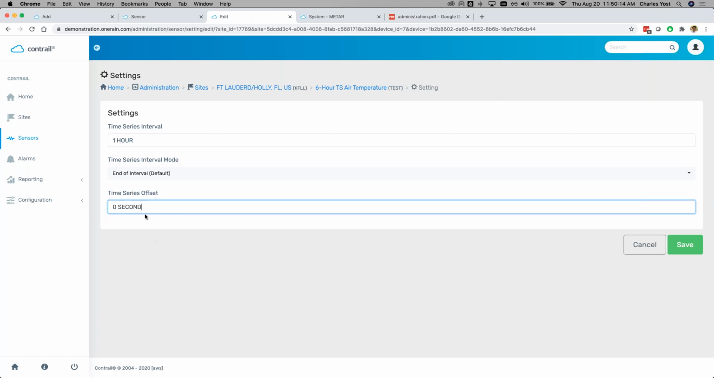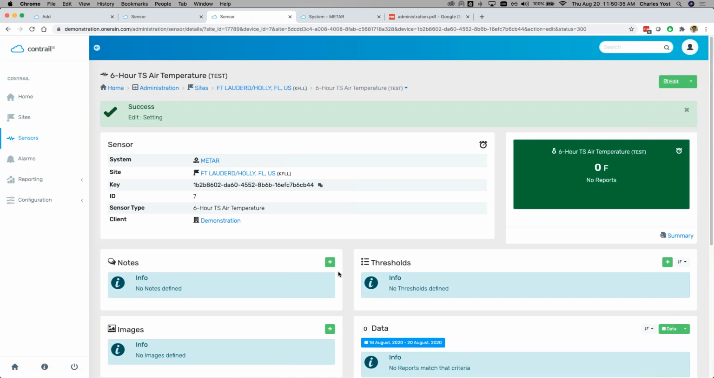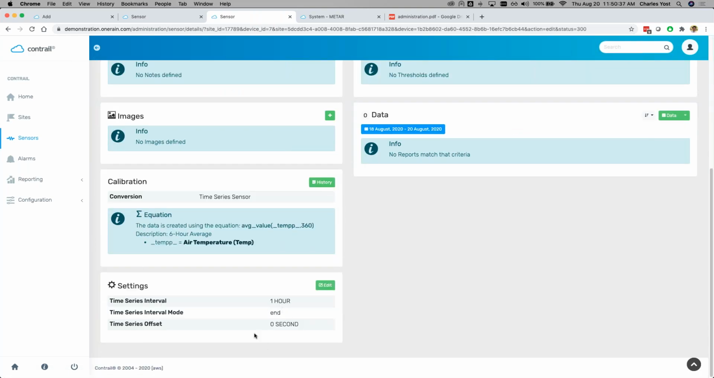But if you had a particular offset you wanted to use for whatever reason, that's where you would put that. If you wanted to create a 24-hour time series average, you would select 24 hours here. If you wanted to have 6 hours, you would put that in. Go ahead and click save here. And now we have our time series sensor created.